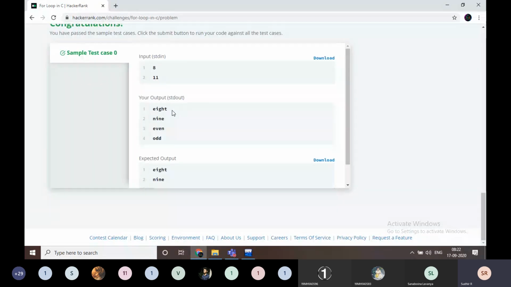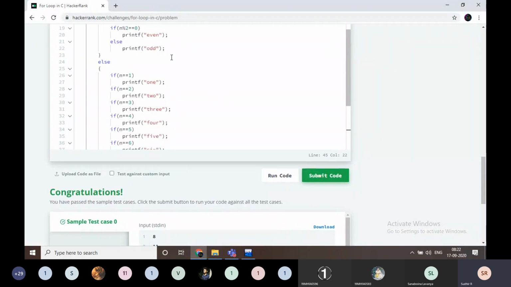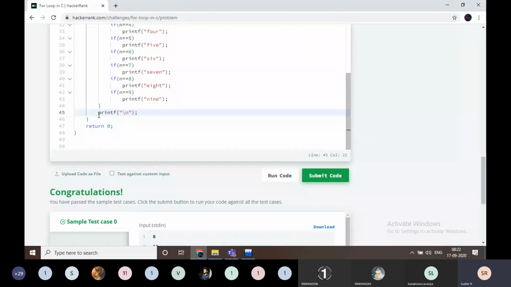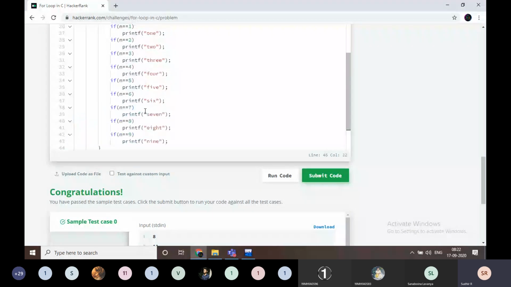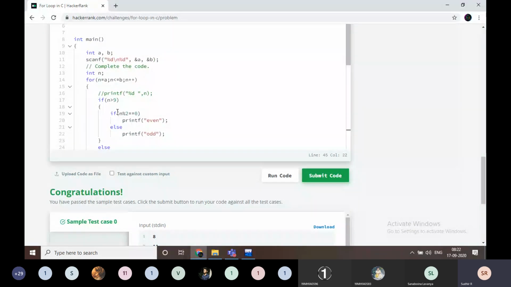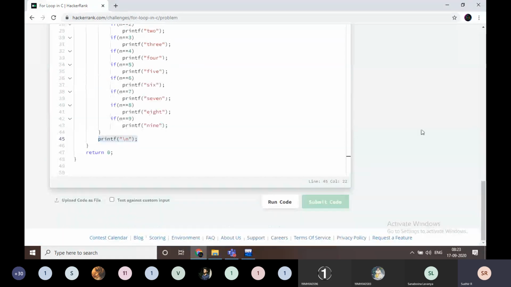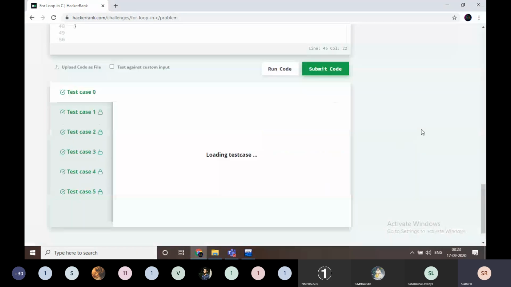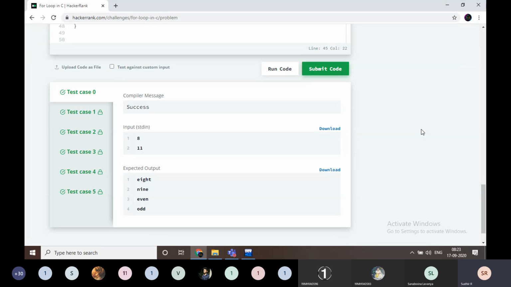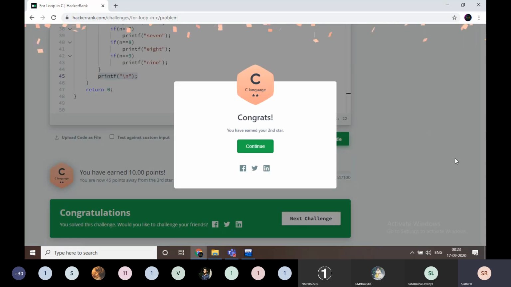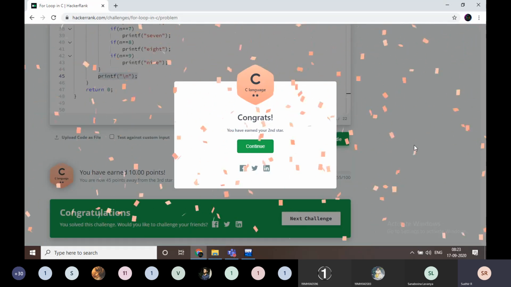Just look at here: 8, 9 and even on. I am not writing \n for all the values. I am going to print the \n for every iteration I am writing here. For every iteration I am printing \n. Then I am going to click on submit code. All the test cases are going to be passed here, and I am going to get the second star.